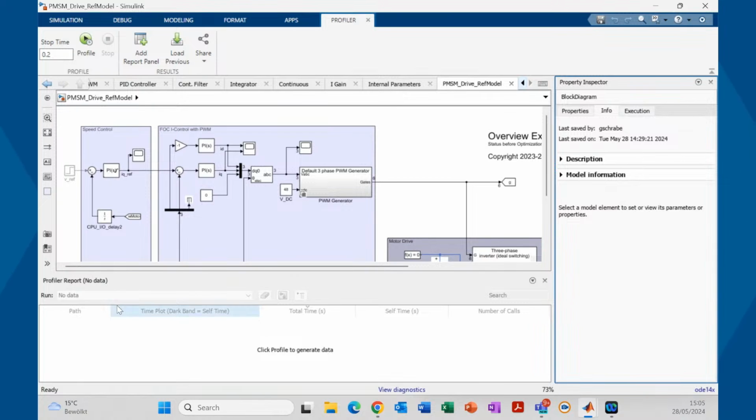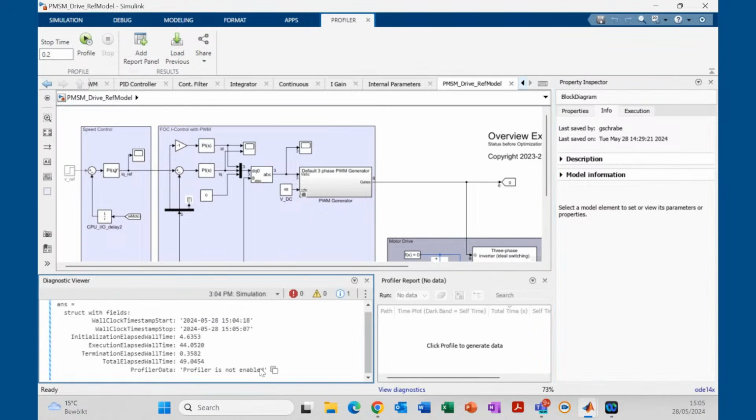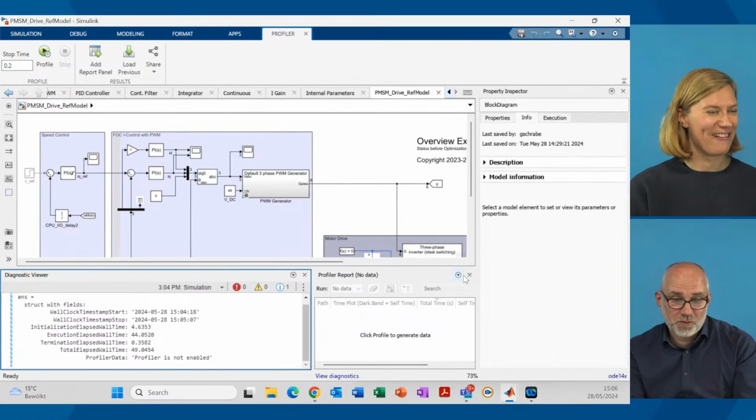In the Simulink Profiler, you can click the execution button in the profile section. Maybe before you start executing, do we want to take a look at what the initial timing of the model was? Good information. We have here an initialization time of 4 seconds and an execution time of 44 seconds. I think that's the most critical time in most cases. So it took 44 seconds to run this model with a length of 0.2 seconds. So I would say it seems to be slow. It's much slower than real time, definitely.